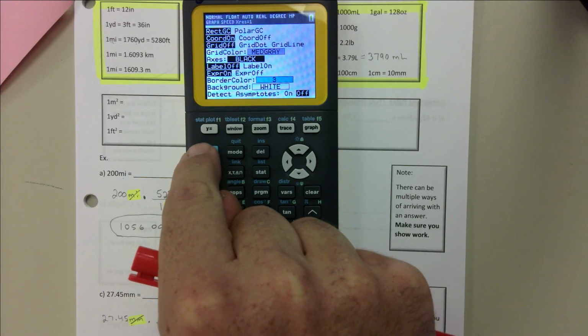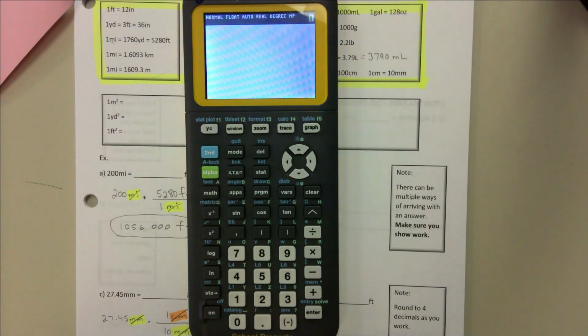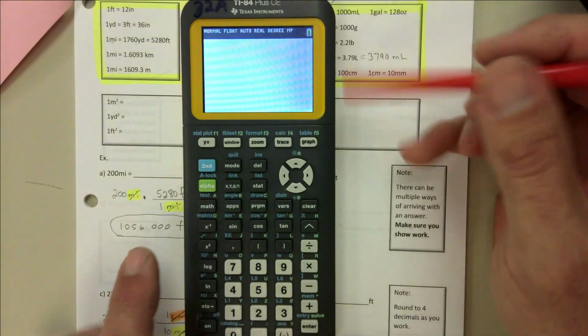How do you quit this? Second mode. Back to your home screen. Okay. Now some basics.